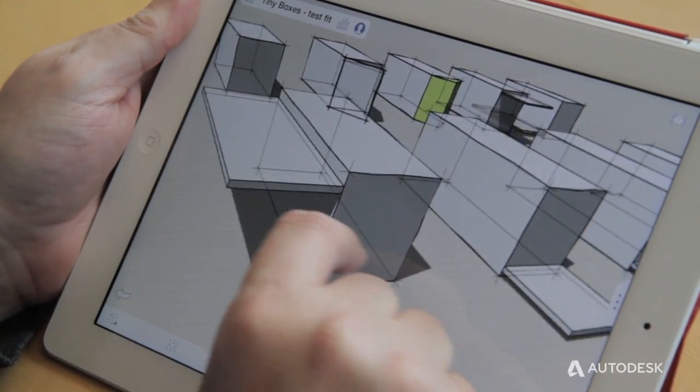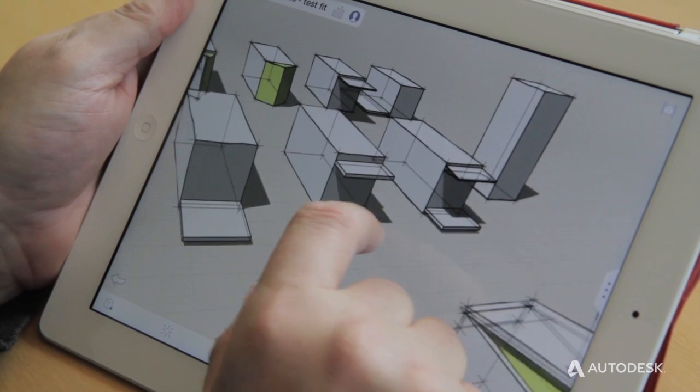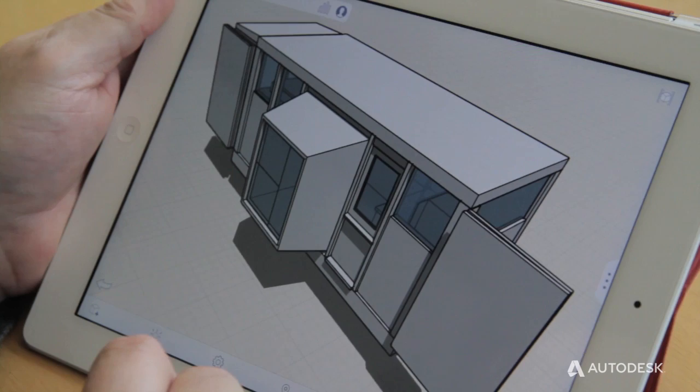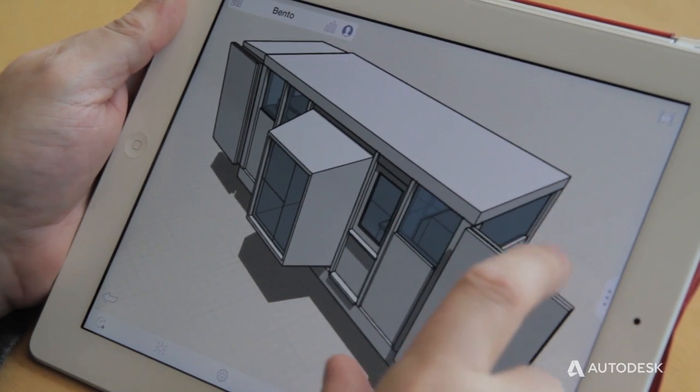One of the ways that I like to use the tool is to think about the shipping container as a box that could be carved up and sliced and moved around. FormIt was really helpful in allowing me to sketch different design ideas, especially once I got to the detail level.